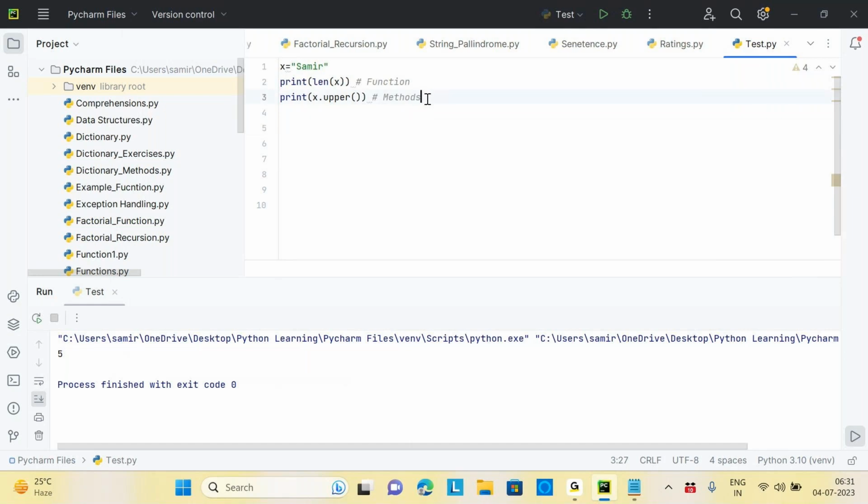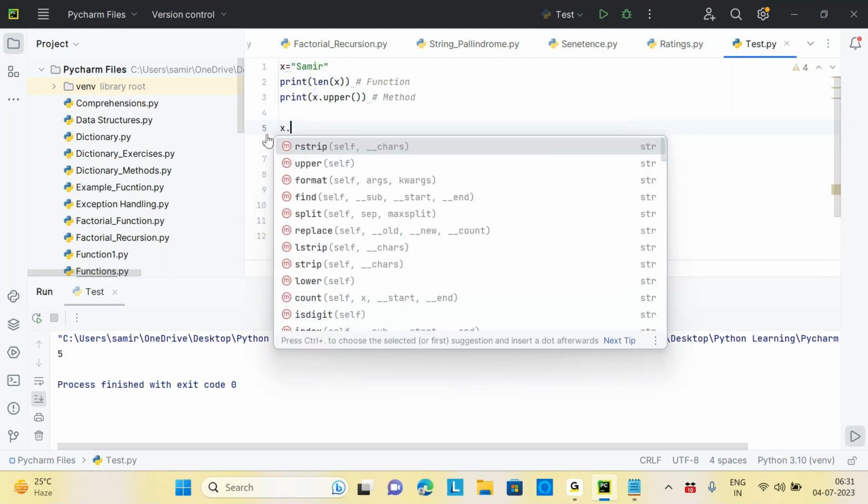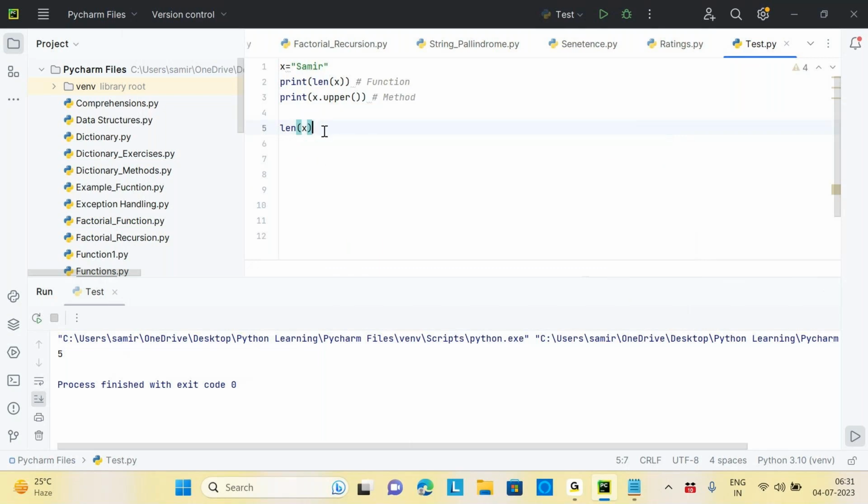When we are selecting x dot, we are getting len also as a method, right? No, it will be len of x. If you write it like that also, it will take len of x only, because len is a generic function. It's not specific to any class.